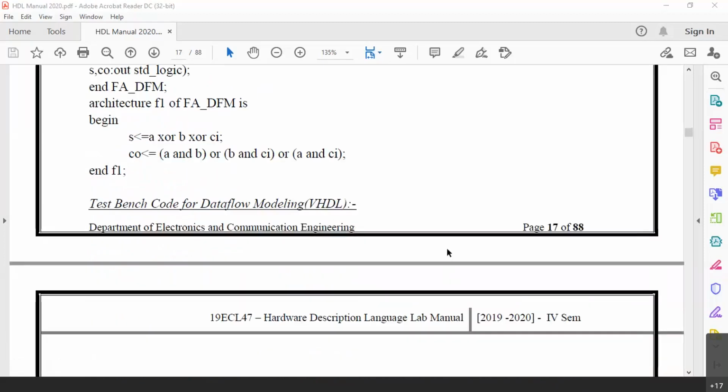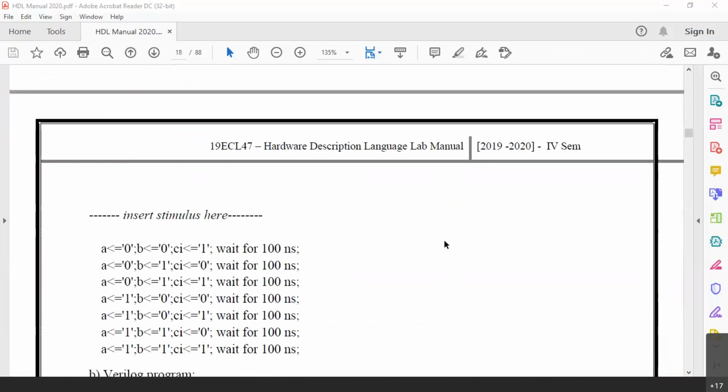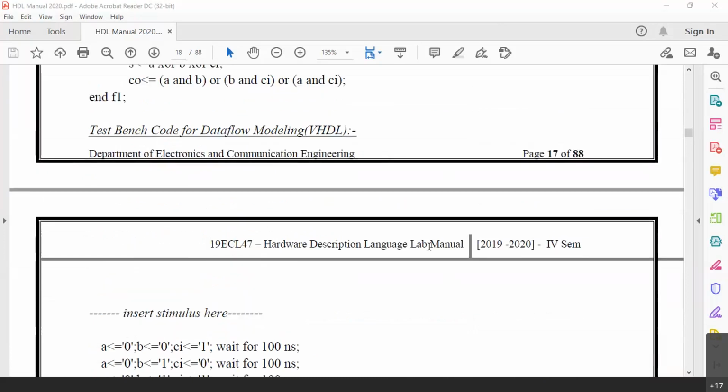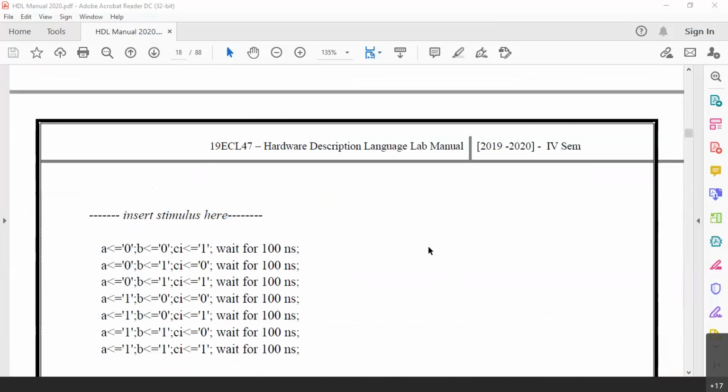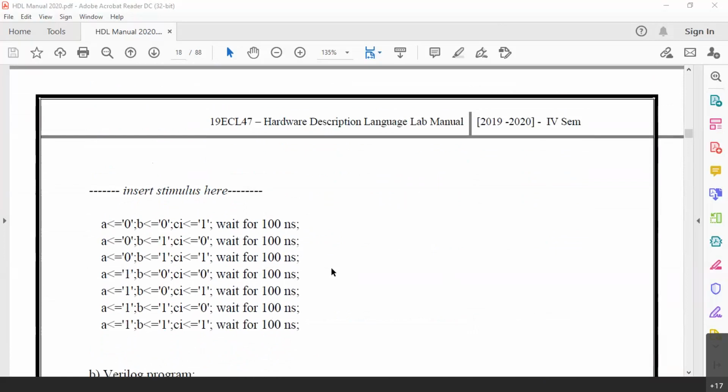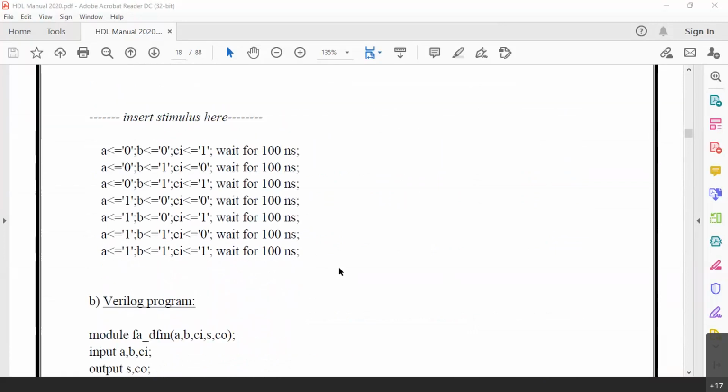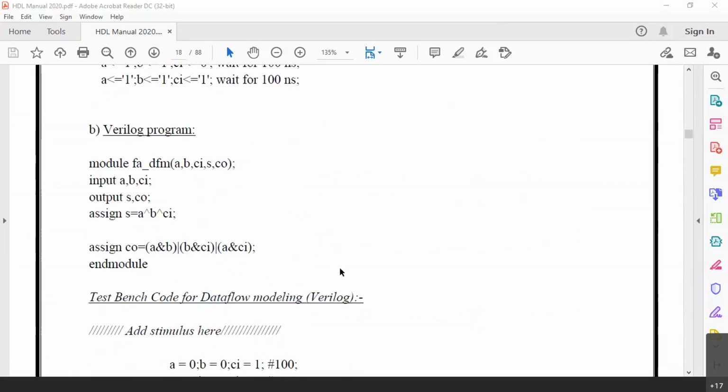So for the test bench code for the data flow modeling using VHDL, we can give all the values for A, B and Ci right from 000 till 111. Here some stimuli are given and after each stimulus, one wait statement is given. This is with respect to VHDL. This is quite simple. I don't think you will have any questions.